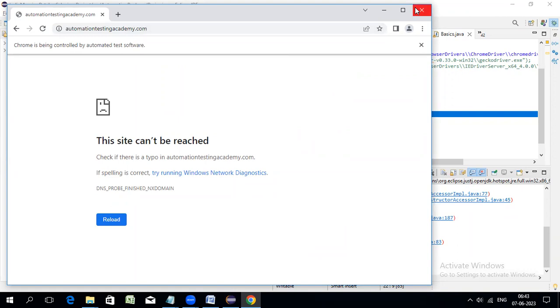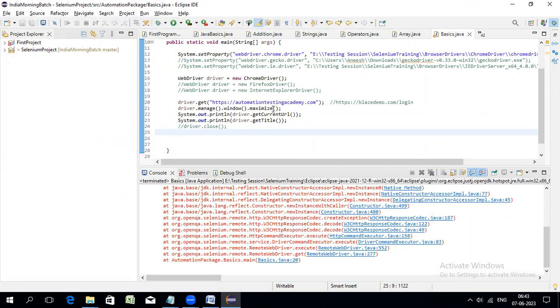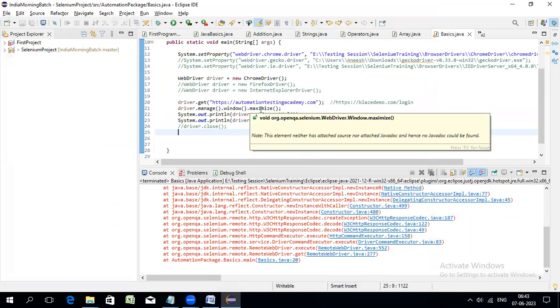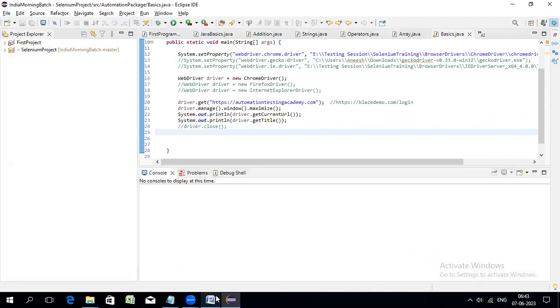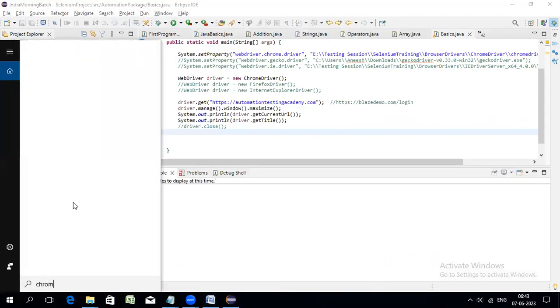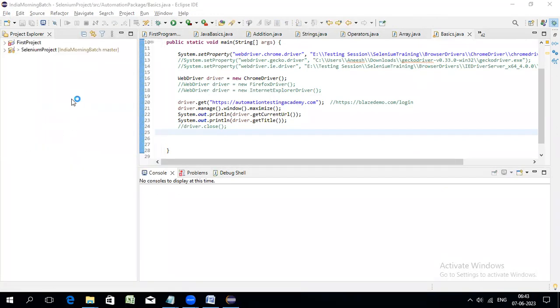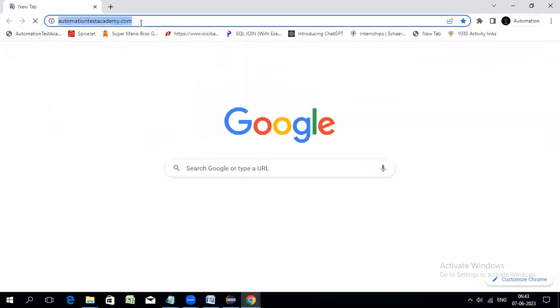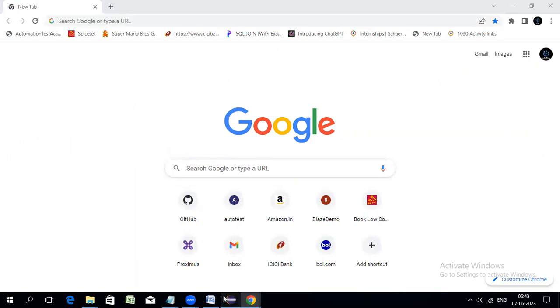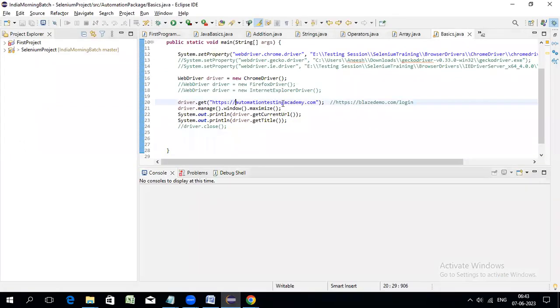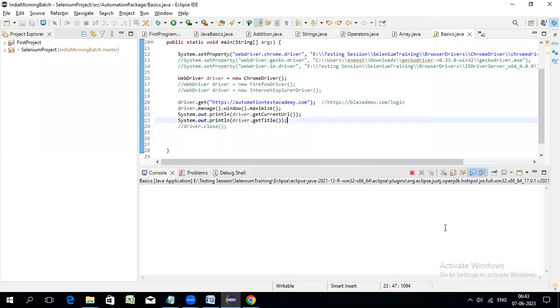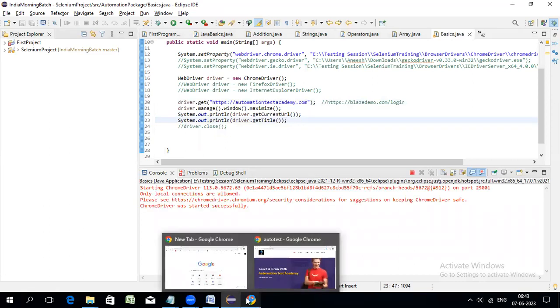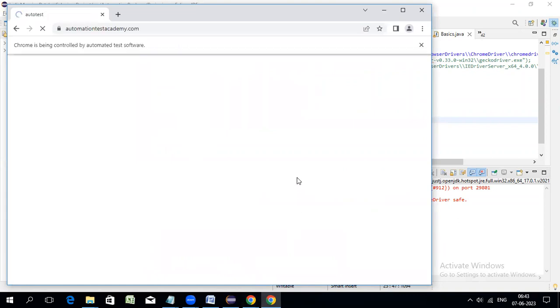I have given wrong URL. But till now it's clear, right? Yes. So it has opened.